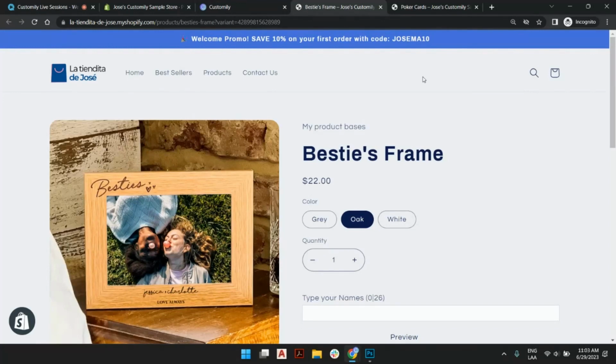So, Customily is an app that provides your store with live previews of products along with options that your customers can interact with, changing those live previews with every interaction. From text typing to clip art selection or image upload, your preview will change and give you a realistic example of how your customization will look on the product.